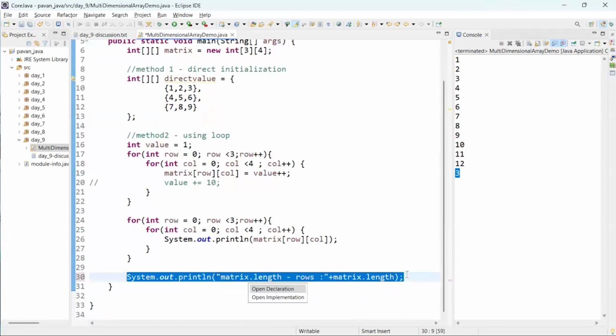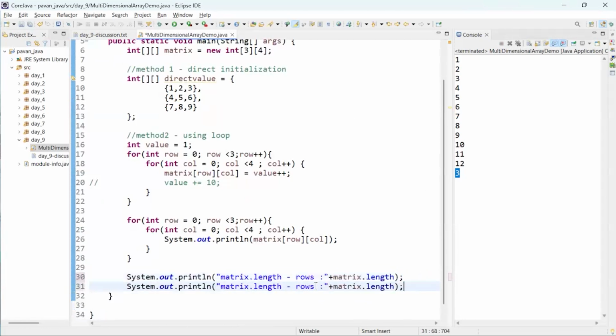Then what do I have to do if I want to represent the columns? Then you have to say matrix square bracket of I, or let's say matrix square bracket of 1 dot length. Will it work? Not width.